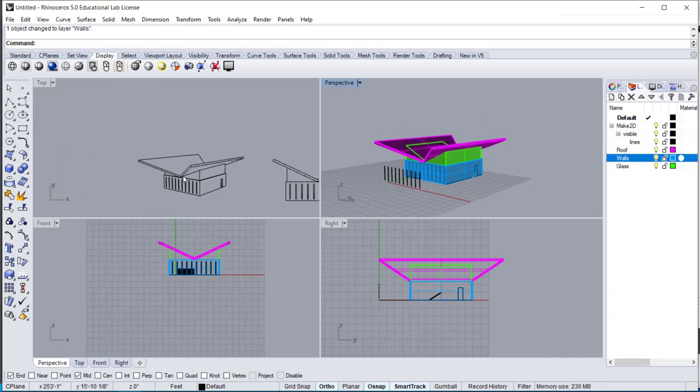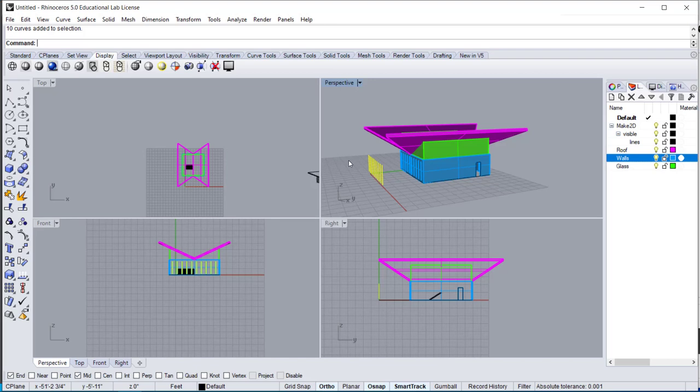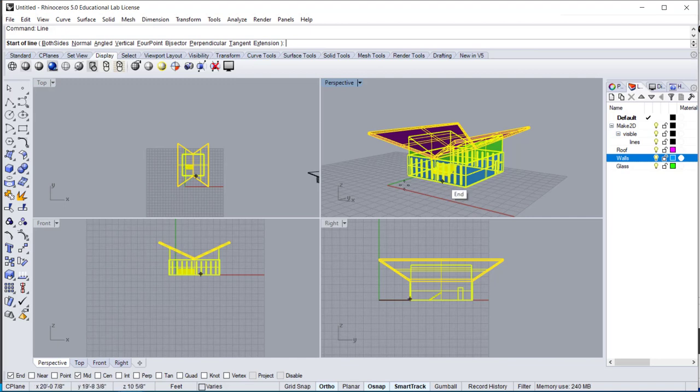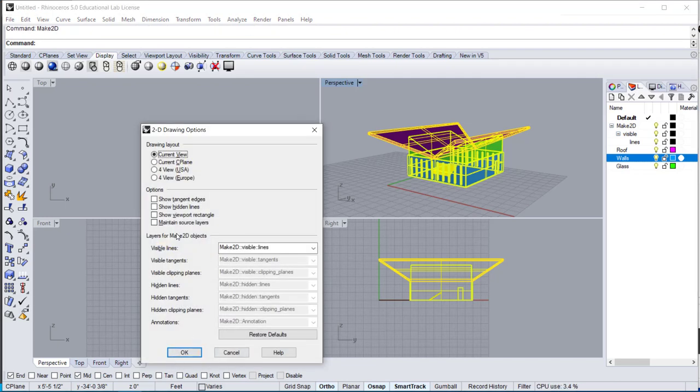Here we go. Let's try this again. See what the difference is. Grab everything. I'm kind of done with these holes. And type make 2D. Now this is where you go and you make some changes. Maintain source layers. If you don't maintain your source layers, it will all just be, again, on those default make 2D lines, and that's not doing you any favors. So let's click maintain source layers.